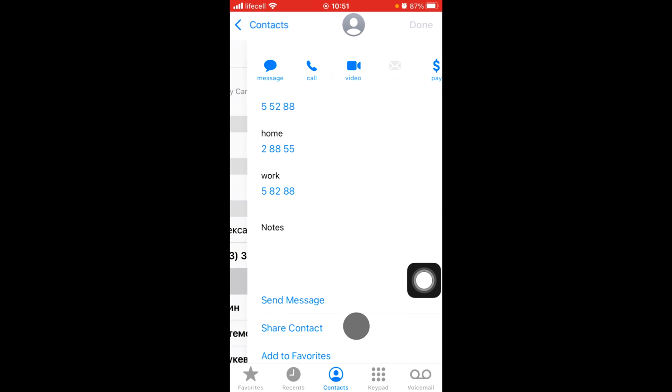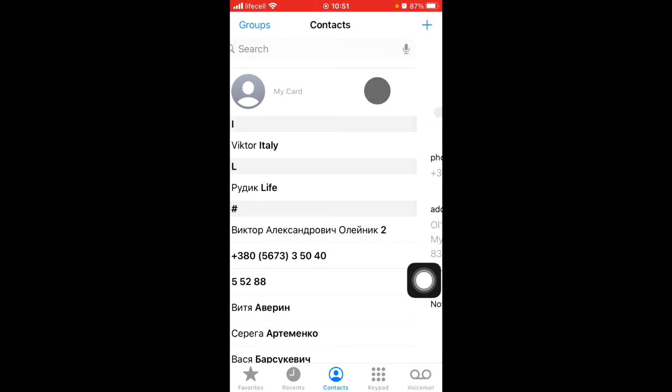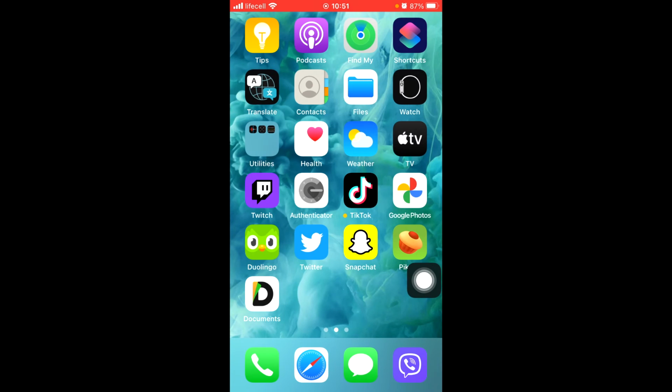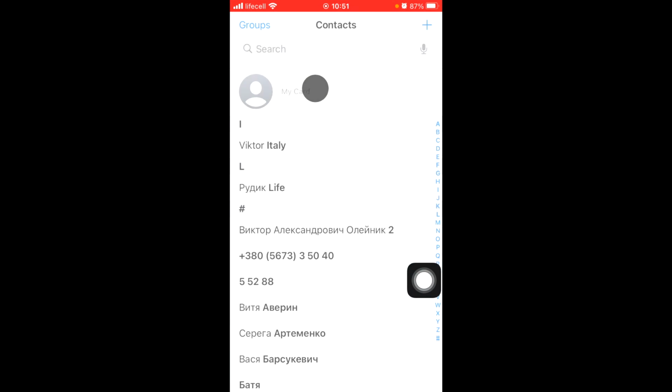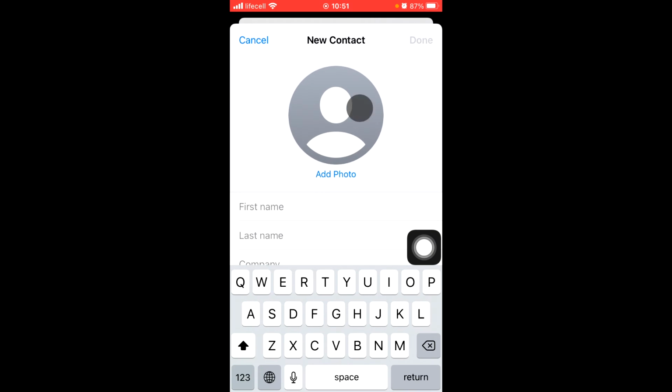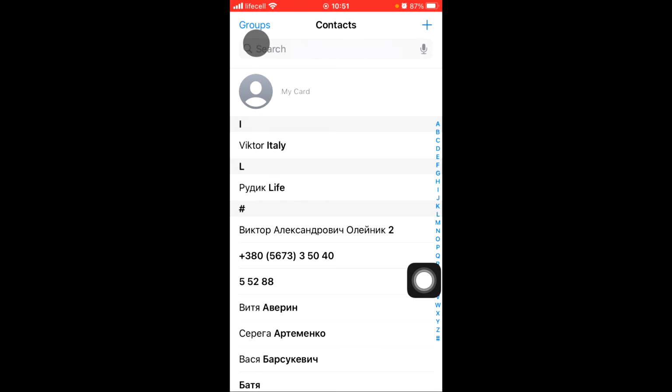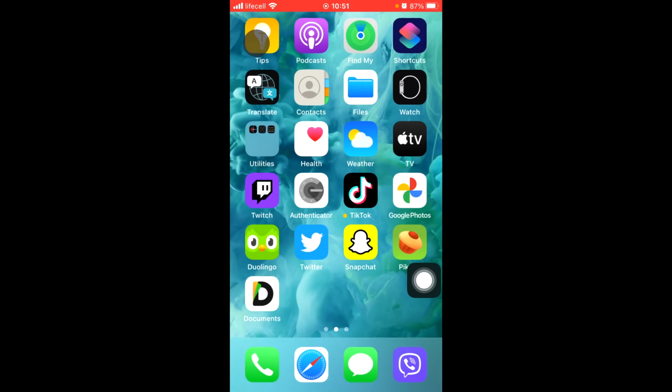Okay, next option, how to add new contact. On your screen find contacts in here, and of course again tap on top right corner plus and enter all information what you need about this contact.